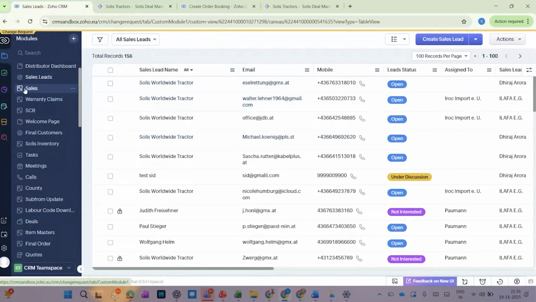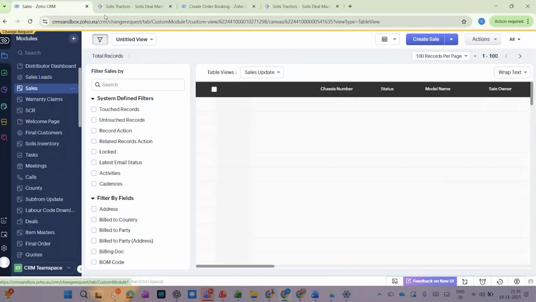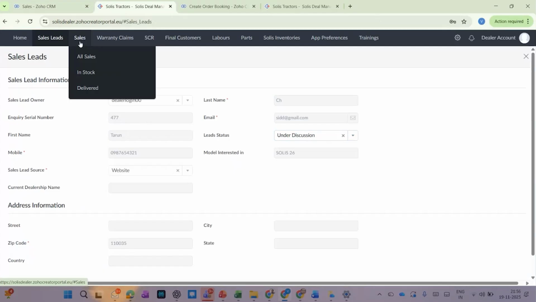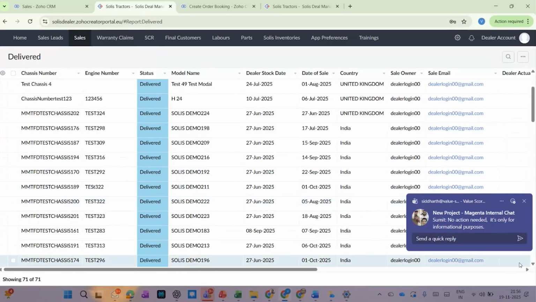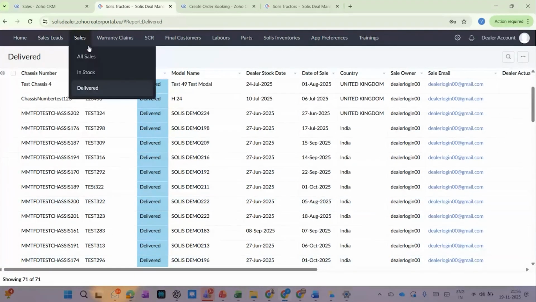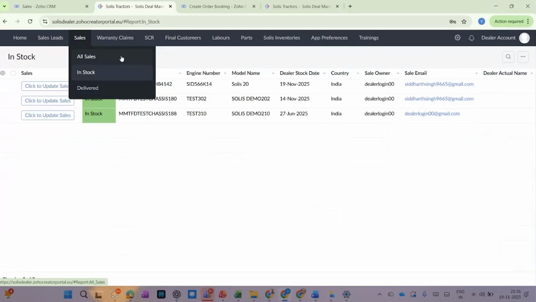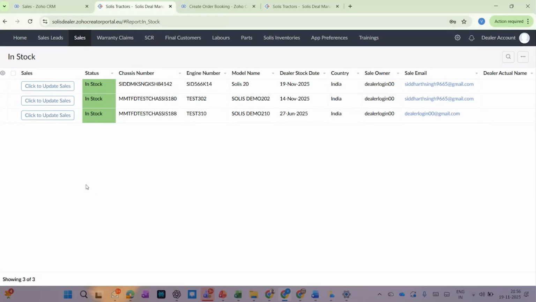Then comes the sales. When the material is shipped from SAP, it goes to CRM, and from CRM it comes here. And I, as a dealer, can see all the material that has come to me. This material is in stock, so as a dealer I can see which material I have in stock. Now I can click here and click to update sales.